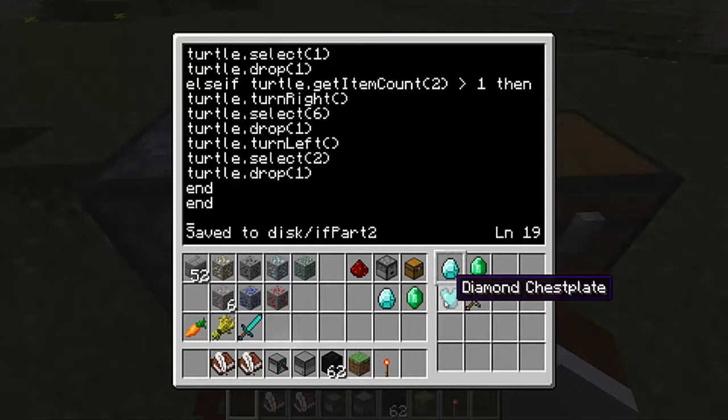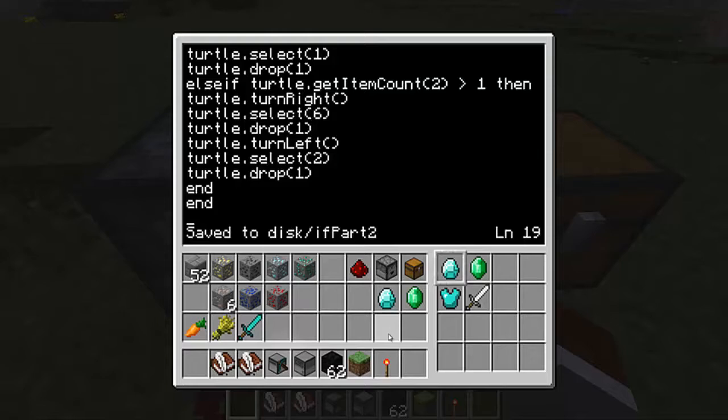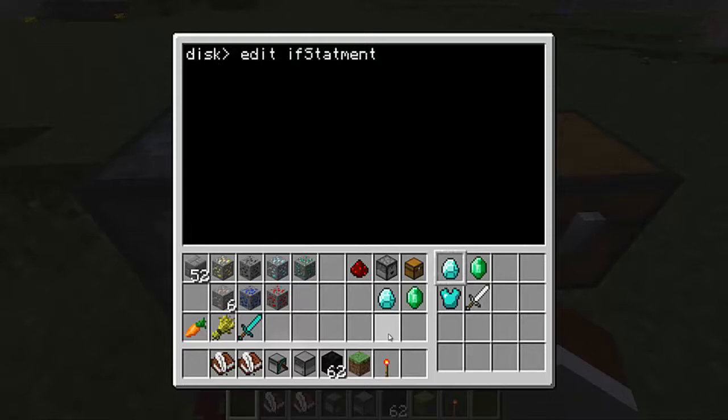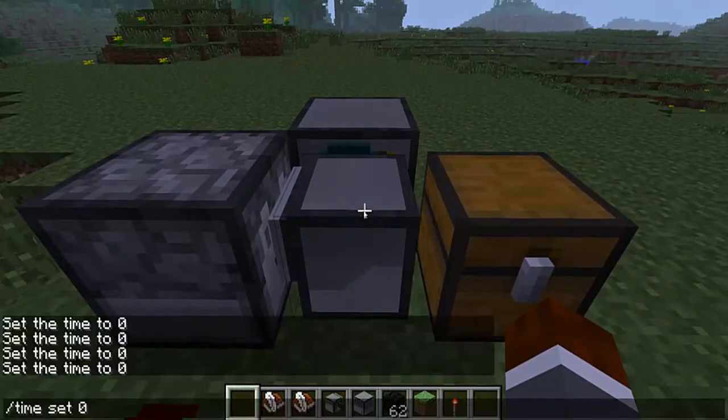And if you give it a certain item, like if I gave it a diamond, it would give me a diamond chest plate. If I give it an emerald, it'll give me this iron sword. But I think the best way to explain this is to show you. So if I now just run this, okay, it now never stops. It's now never stopping.